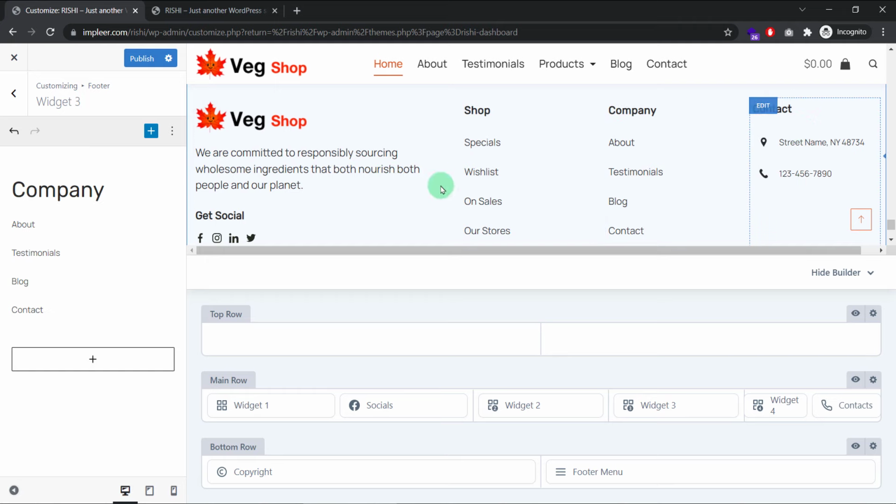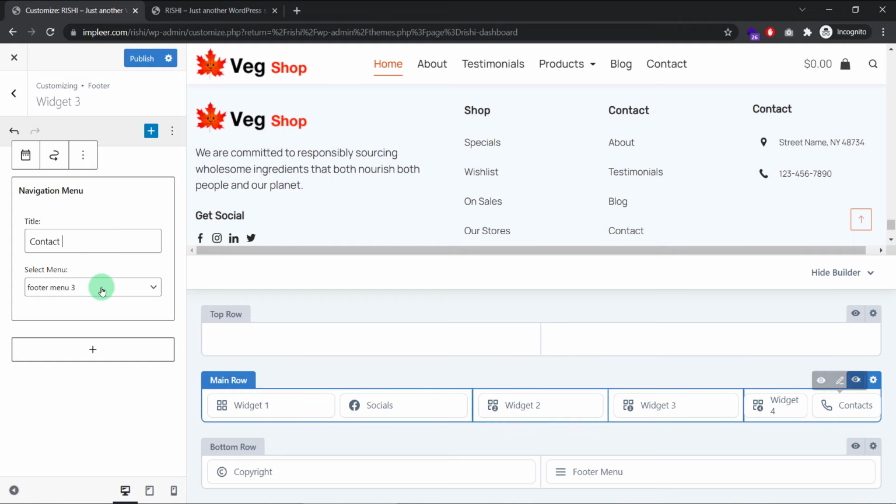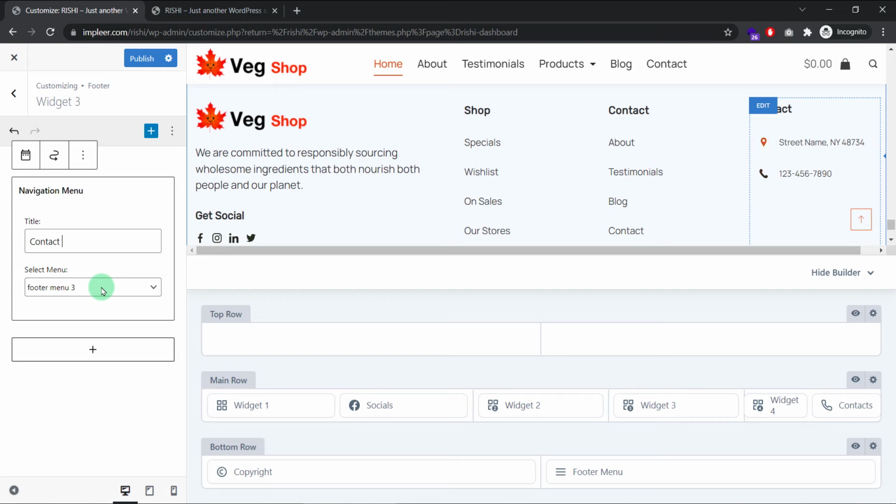And then in contacts, these are the contacts, some company details. Let's say we can call it contact, and here also we are using one menu, but the menu, footer menu 3, why is it empty?